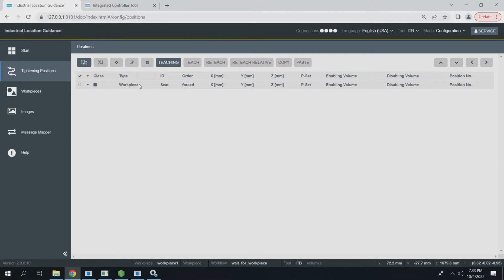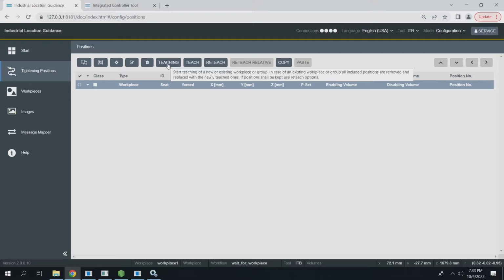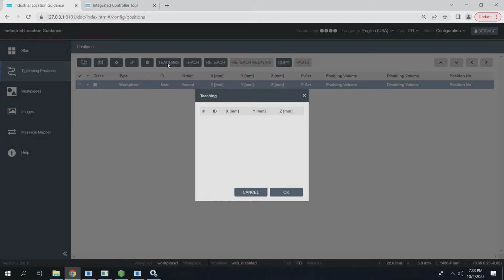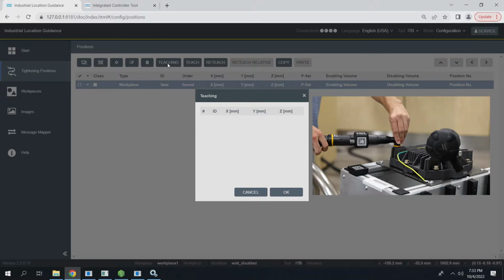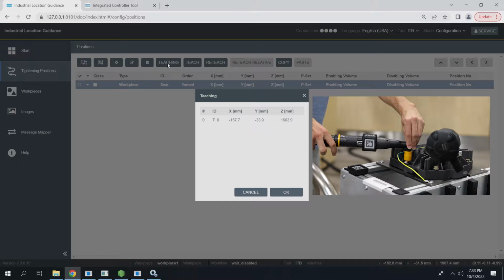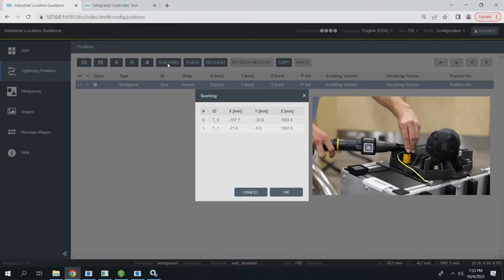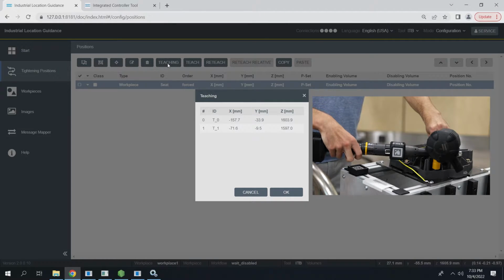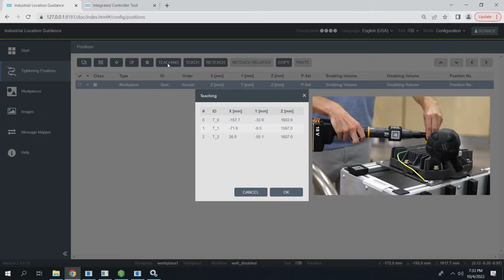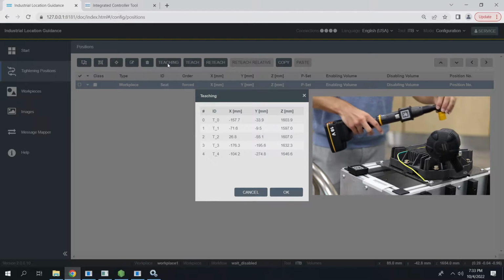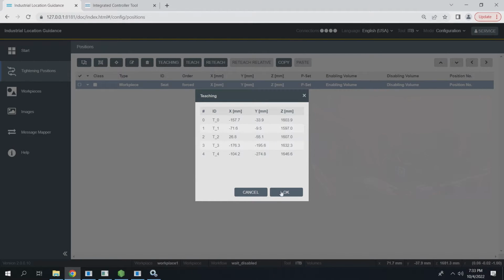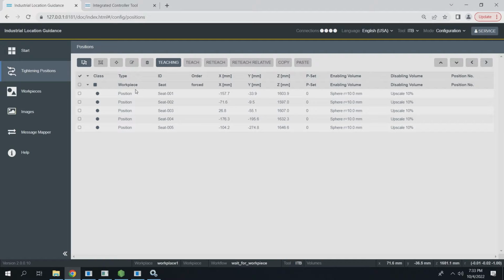So now we're going to teach the positions. We want to choose the workpiece and then select teaching. Now all we have to do is put the tool in the position of each of the fasteners we want to teach and simply click the trigger once in position. Every time we click the trigger in a position, it will automatically teach that position, and that will populate on the screen here as well. Now that we've taught all of our positions, we can click OK. We can see that all of the positions show up now under this workpiece with their coordinates.